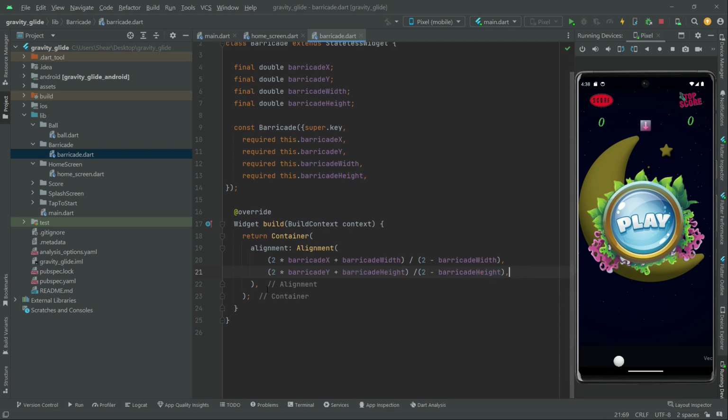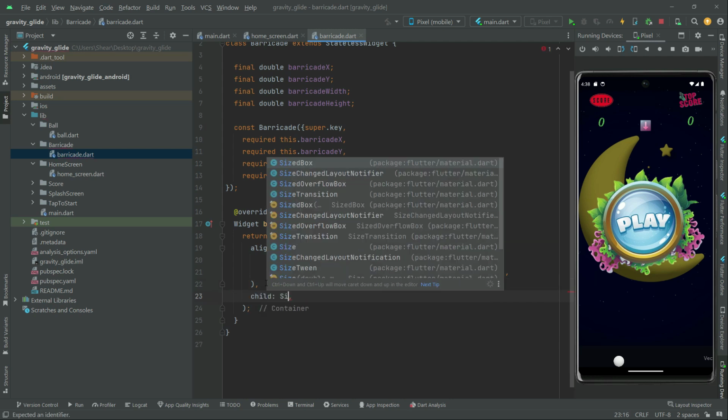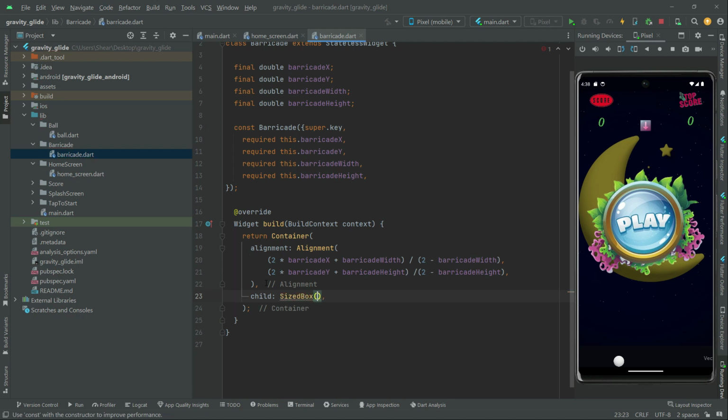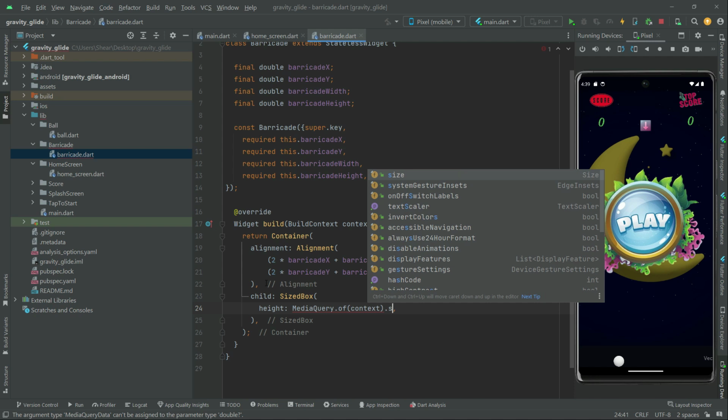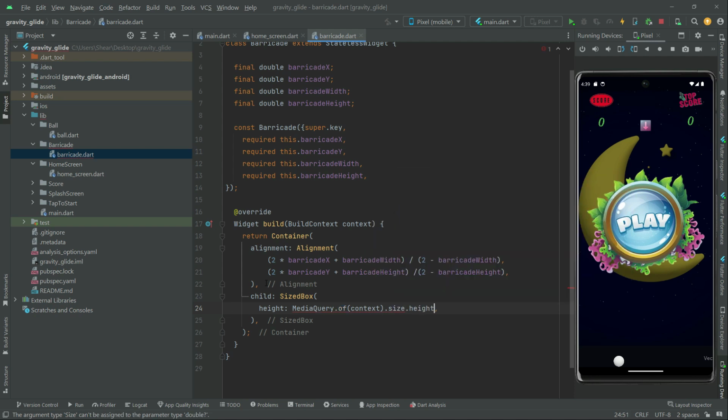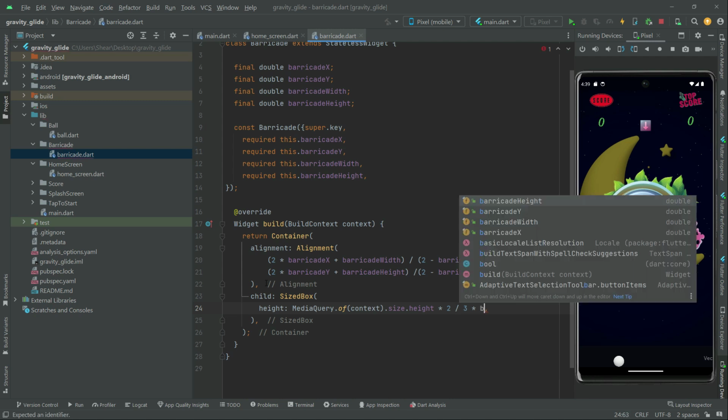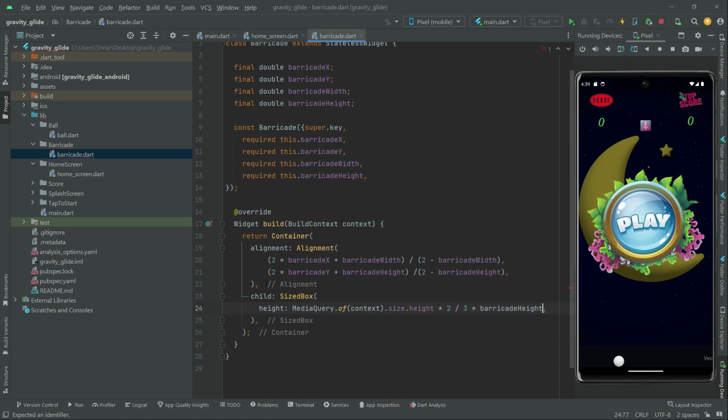Now let's move ahead. Below that, in here we'll say child. Now we're going to take the size box widget over here, braces. Now let's just set the height, we'll say MediaQuery.of(context).size.height, and let's just multiply that with 2 divided by 3, you guys can see that over here, and let's just multiply it again with a barricade height divided by 2.